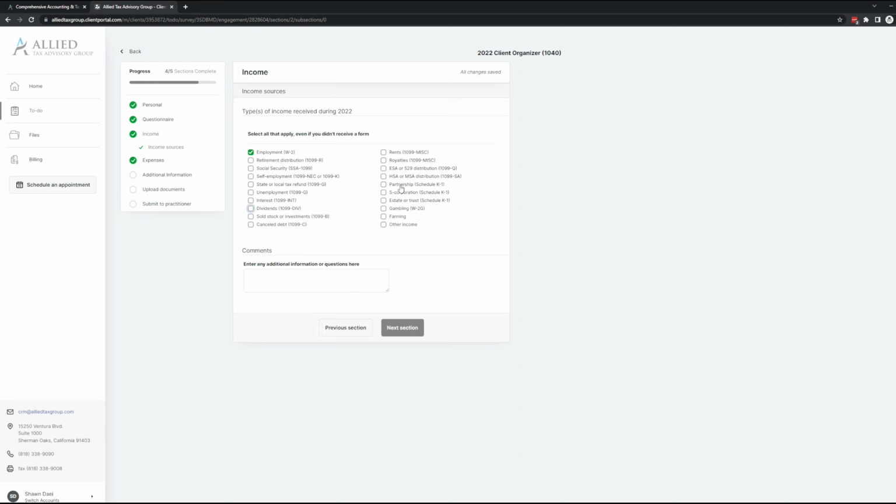Partnership income, obviously Schedule K1, S Corps, estates, and trusts. All of these are on a K1. If you had any gambling income, W2G. If you had farming income, or if you have any other income, make sure you let us know so we can address that issue. If there is something that you received you're not sure of, this comments area is open. Please document what you received. Let us know so we can address it. Once you go through this checklist, just make sure everything that applies to you is checked off.